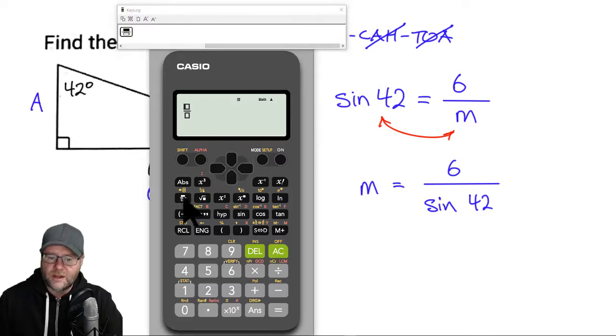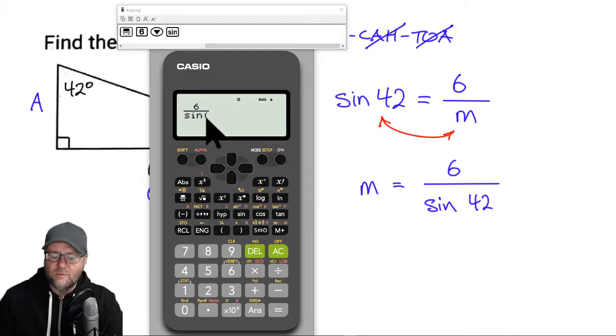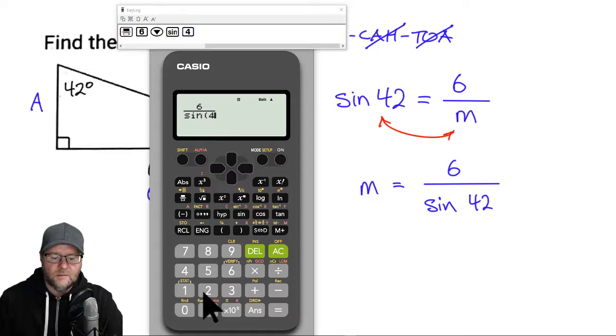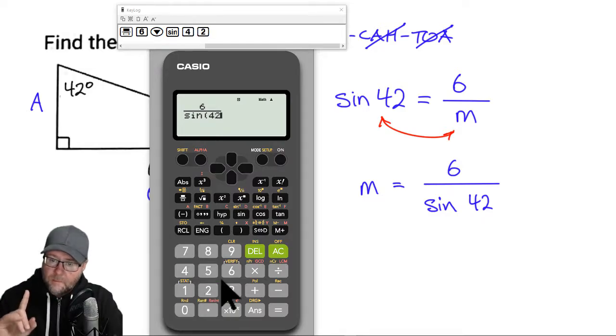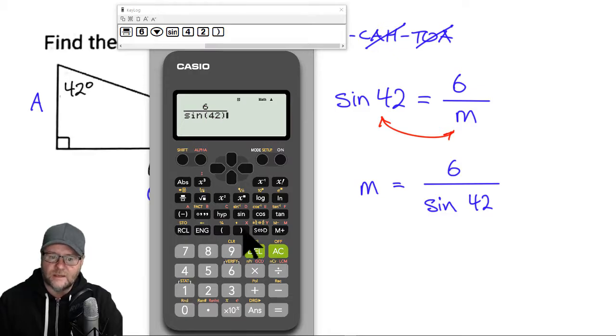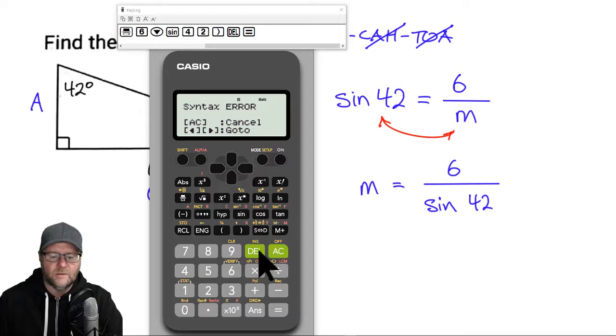So I'm going to create a fraction, because I've got a fraction to put in. On the top is my 6, down cursor. Now when I hit the sine button, you'll see it gives me an open bracket ready to put in my number, 42. Be careful. At this point, you have to close the bracket. Okay? If you don't, you're going to get an error, right? Which we don't want.